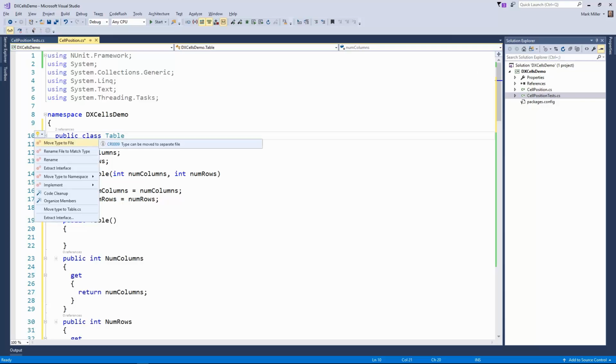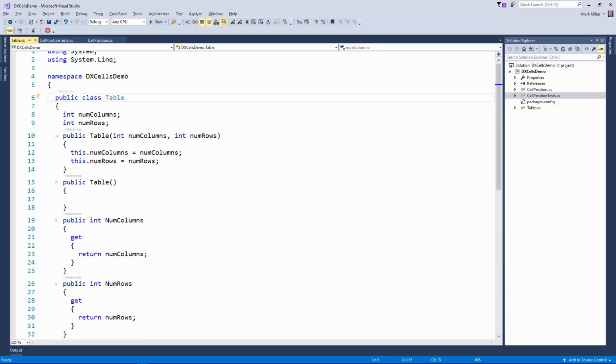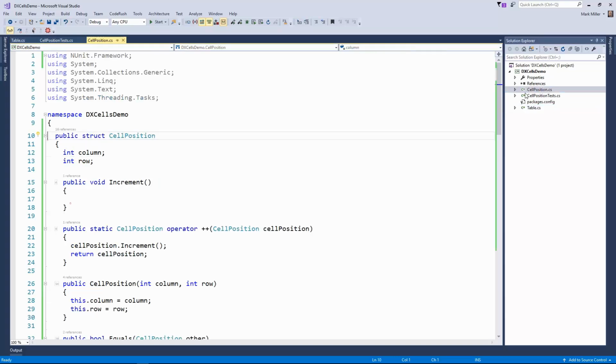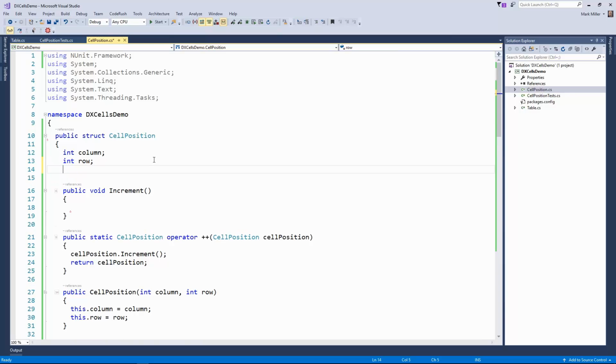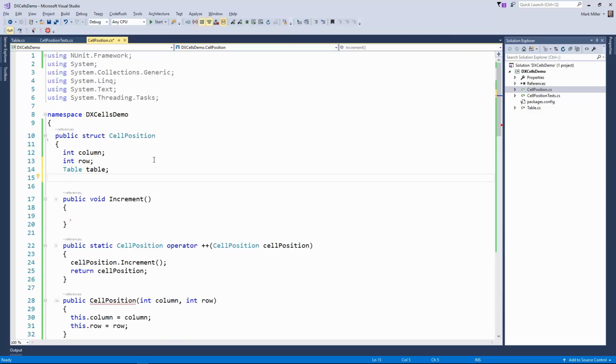I'm also going to move it to its own file. So we've got table inside of its own file. There you can see table right there. And now what I want to do is go back into cell position, and I want to create a new variable of type table. Is table in the clipboard? It is. We'll call it table. And we'll come back and we'll create a new constructor for it one more time.